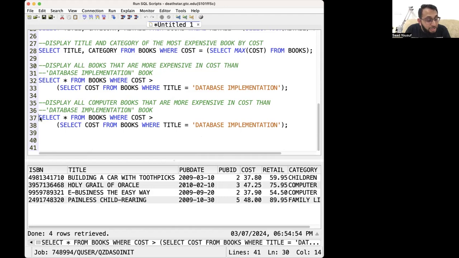No, we're still selecting every information about the book, but we're only selecting every information about those books that cost more than the database implementation book. And the books that we select should be in the computer category only. So if there is a fitness book or a family book, those books will not be selected, even if their cost is more than the database implementation.